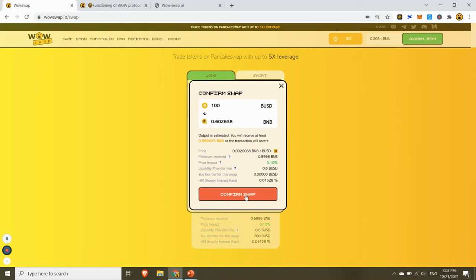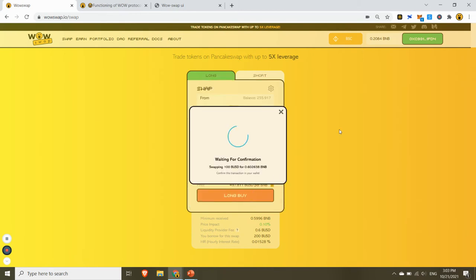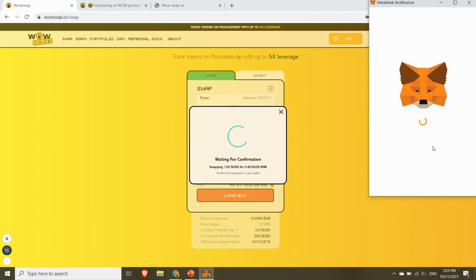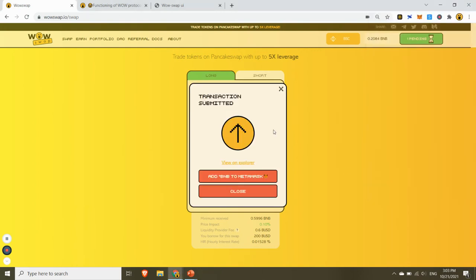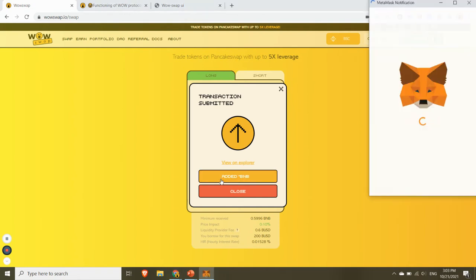So, okay, I decided to open 3x position. I just once more confirm that everything is correct. And all I need to do is to confirm the transaction on MetaMask. You might be asked to approve the token before. I already did so. So I can add BNB to MetaMask.